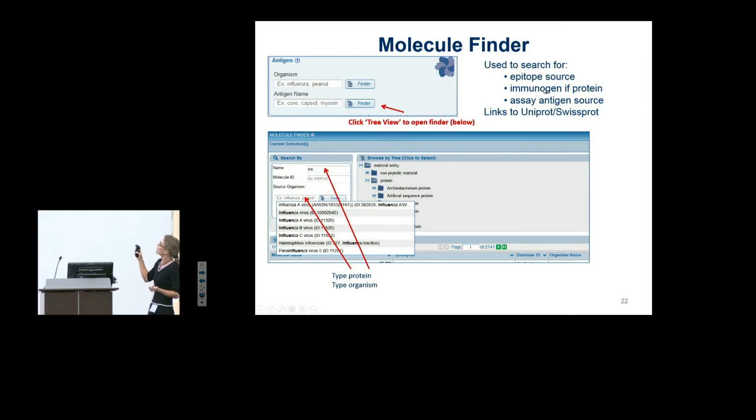So again, the molecule, the epitope source protein. You can also have a protein used to immunize an animal, and you can also have the assay antigen be a protein, a recombinant protein on an ELISA plate or run on a Western blot, that sort of thing. So similar to what you've seen before, you have the ability to type in the protein name here, and the difference here is you can also enter the organism that goes with that.